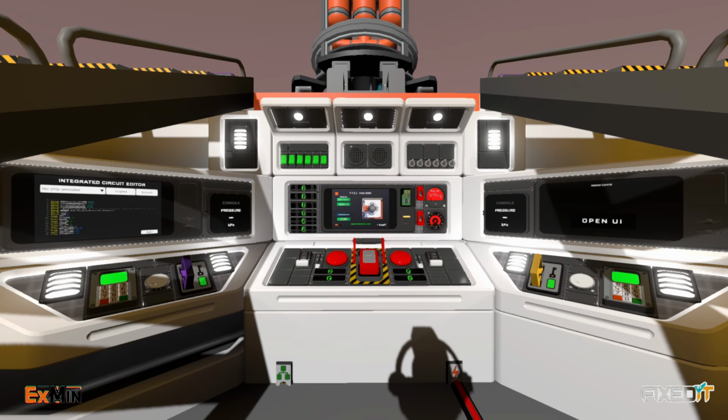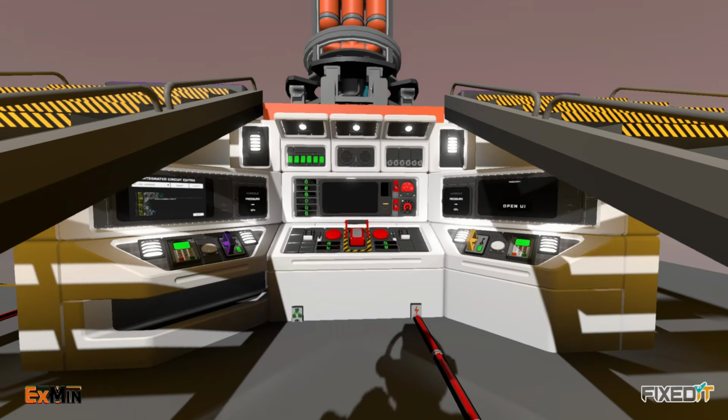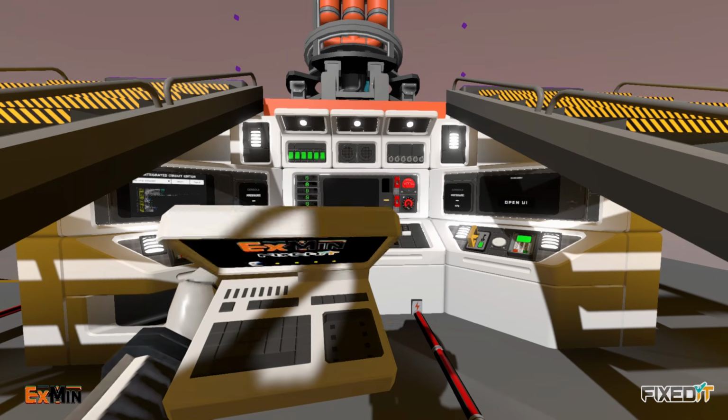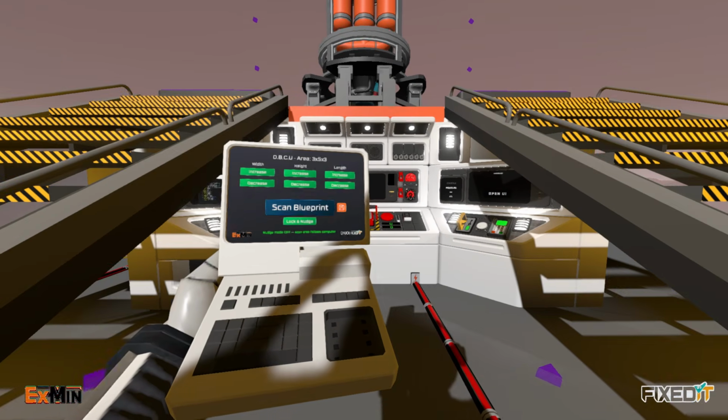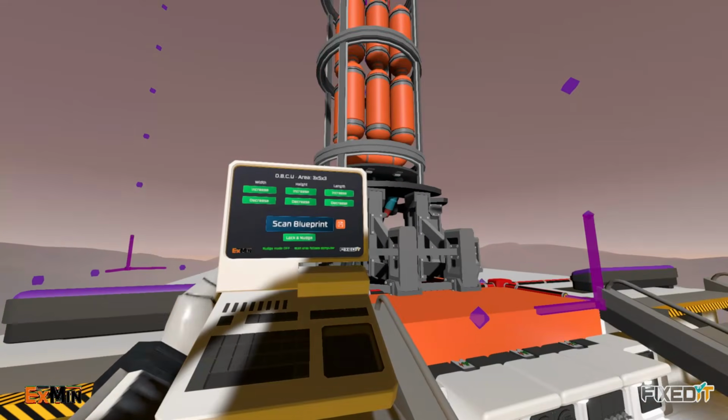Now, you may ask yourself how to actually use this new technology. Lie back. Relax. It's easy. To copy a blueprint, you need to obtain the DBCU motherboard and insert it into a computer. Using a laptop is recommended. Turn the computer on. Purple guidelines will appear. These mark the blueprinting area and can be adjusted with the on-screen controls.